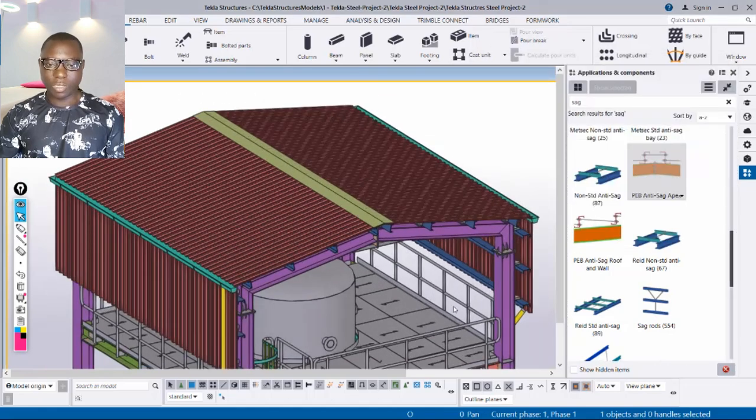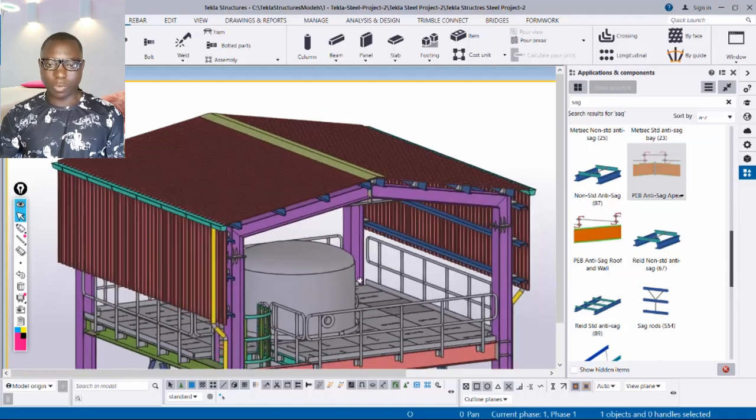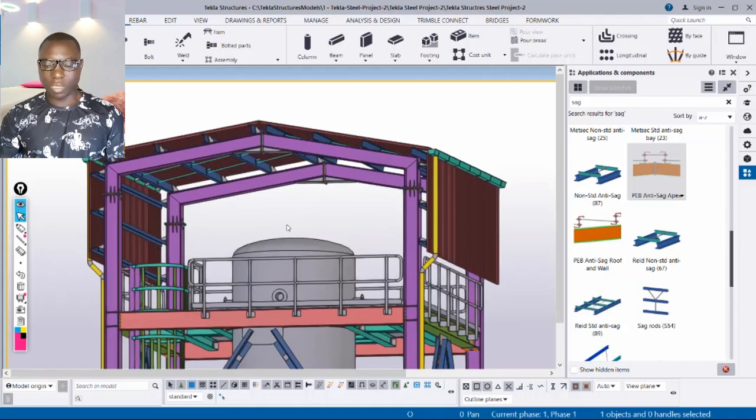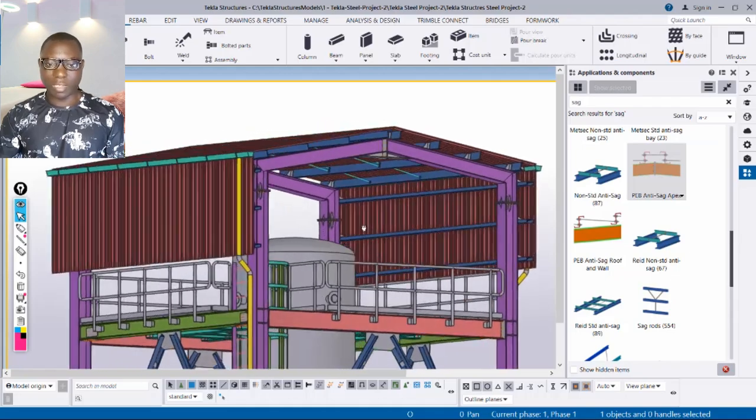So this is how you can carry out the automatic sag rod instructions in Tekla Structures and how to hide an element professionally.